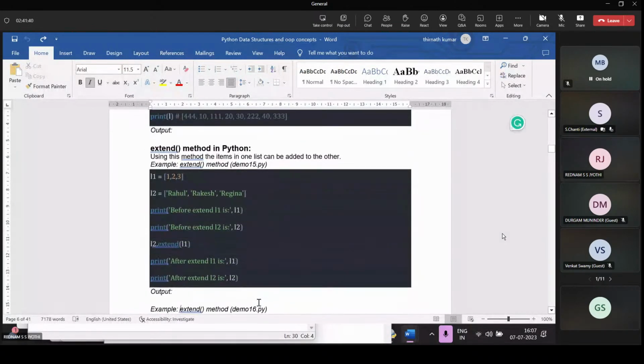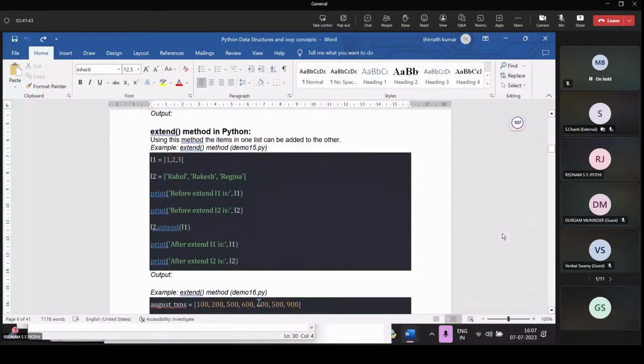Extend method. With the extend method, the items in one list can be added to the other. L1 equals 1, 2, 3, and L2 equals Rahul, Rakesh, Rajia, and print before extend L1 and before extend L2, L2 dot extend of L1. Then print after extend L1 is L1, after extend L2 is L2. Here the extend method means we can add two lists. In that case, we use the extend method. L2 dot extend of L1 means Rahul, Rakesh, Rajia, and then 1, 2, 3. Rahul, Rakesh, Rajia along with 1, 2, 3 will be the output.